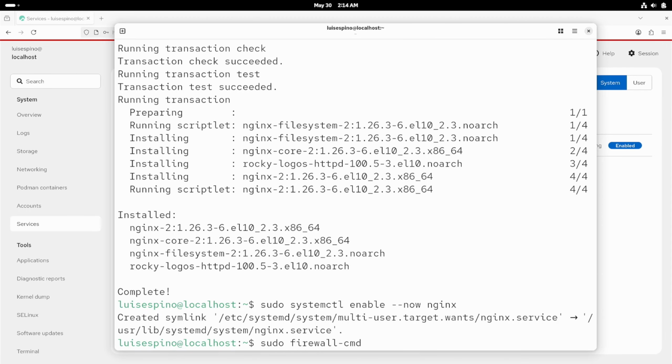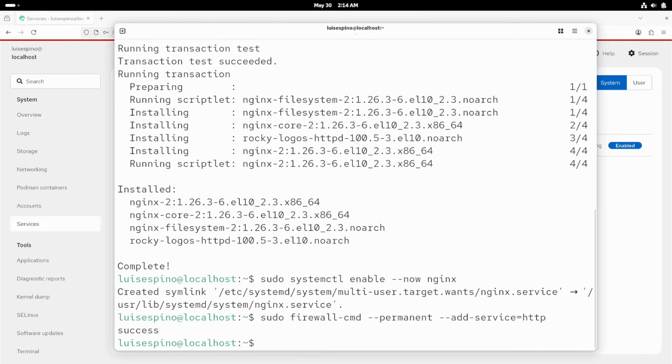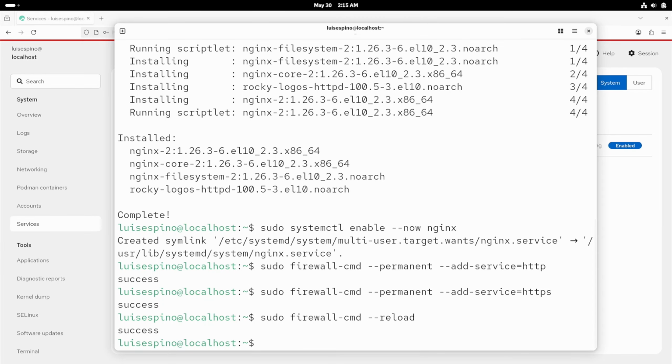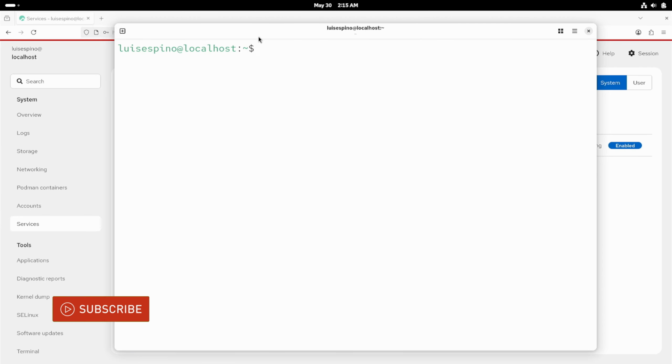With the firewall-cmd --permanent --add-service=http command, we open the HTTP port permanently to allow normal web traffic in. Again, with the firewall-cmd --permanent --add-service=https command, we enable HTTPS, then firewall-cmd --reload applies changes.